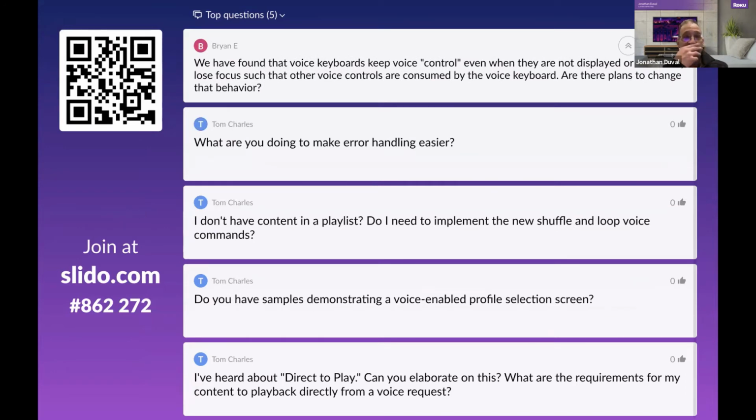From Brian, we have found that voice keyboards keep voice control even when they are not displayed or when they lose focus, such that other voice controls are consumed by the voice keyboard. Are there plans to change that behavior? So the voice keyboard, the philosophy with this was that it is different from voice generally, and it supports actually a different model. So if in general you're trying to dictate character by character to our usual voice stack, it's not going to be understood, and that's deliberate.